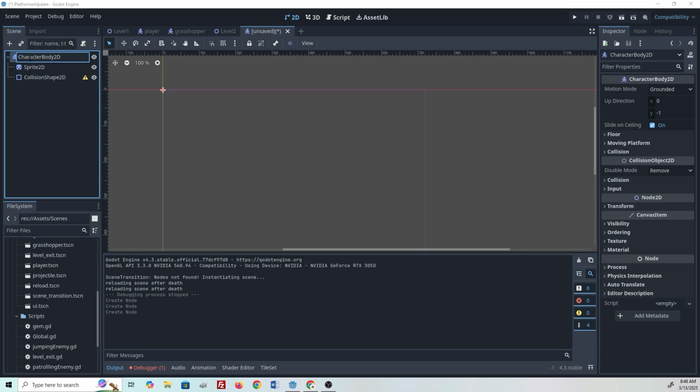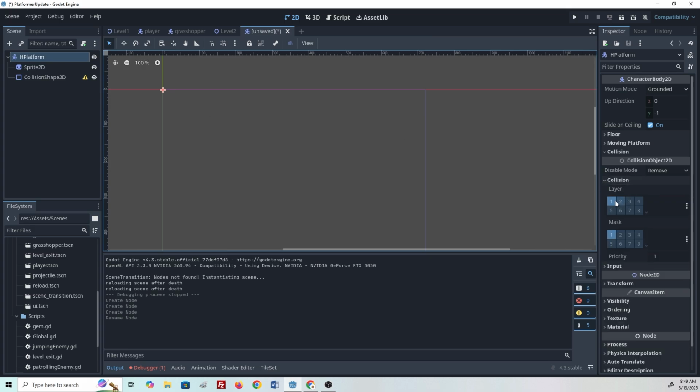First, let's go ahead with the character body. Let's rename it. We'll call it H platform. There we go. That way we know it's going to move horizontally. And then we're going to change the collision to be layer 2. Mask 1 is perfect.